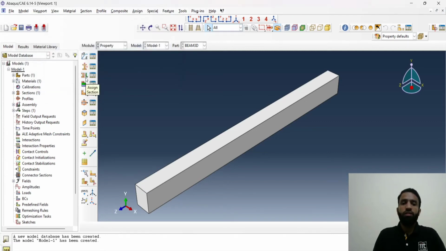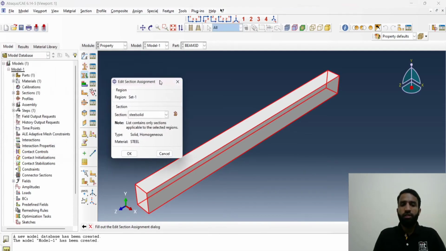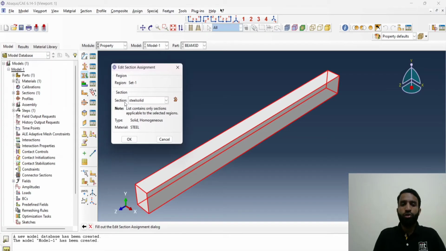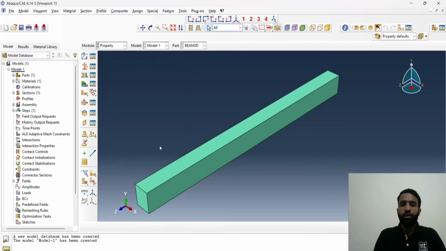Now, second is assign section. I want to assign this section to this beam. Click on assign section. Select the regions to be assigned the section. This is the region. Click on OK. Done. See this dialog box. It says, do you want to assign this section? Since there is only a single section, yes, and the material is steel of this section. Okay, this has turned green. Green means a section has been assigned to this beam.